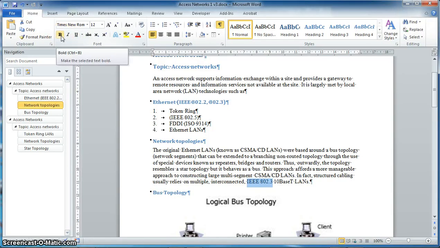So if we click on bold, we should see down here that even through this highlight that that's now gone bold, and that's a way of highlighting something in your document. So if we have another look at this area here, we'll make something maybe italics. How about here, special devices known as repeaters, and we can make that italics. Bridges, highlight and click italics, and routers.